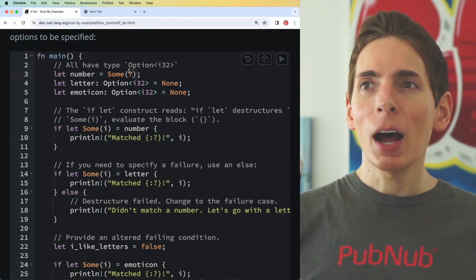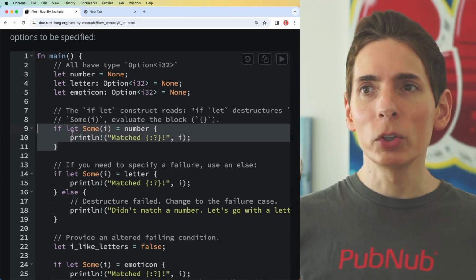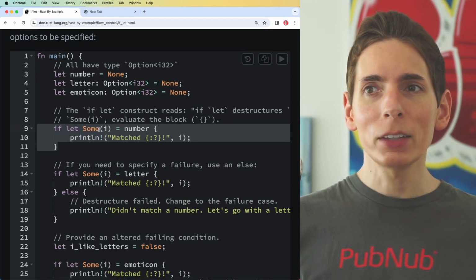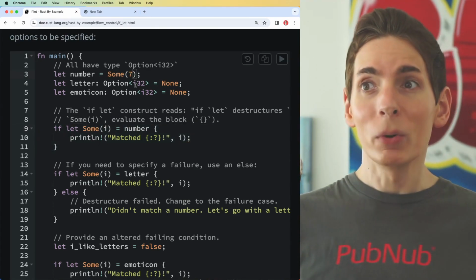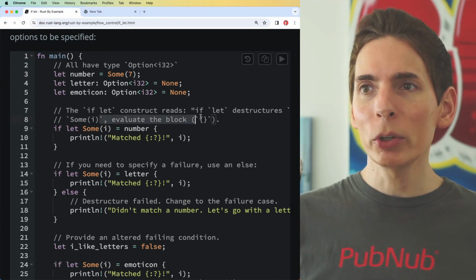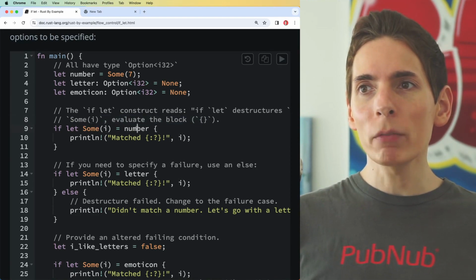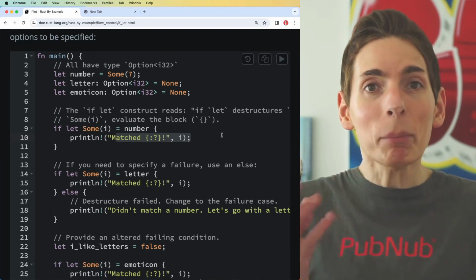Now, if number was None, then this would not trigger because it's not anything. It's not a Some. It's a None. So it won't trigger in that case. But when it is a Some, when there's something in there with a number, it'll evaluate to true, assign the value of the number inside, 7, to i, and it's going to print it. That's what's happening with if-let.